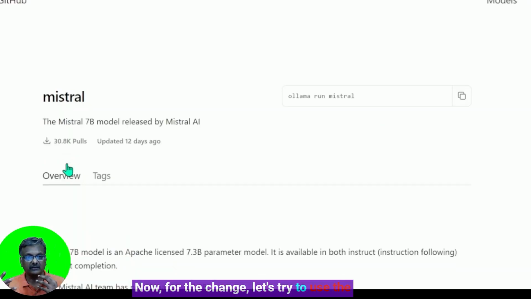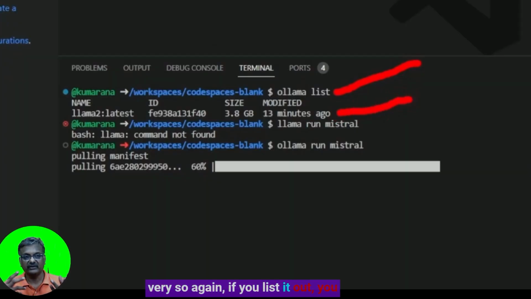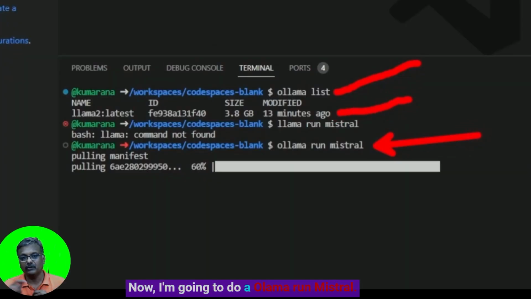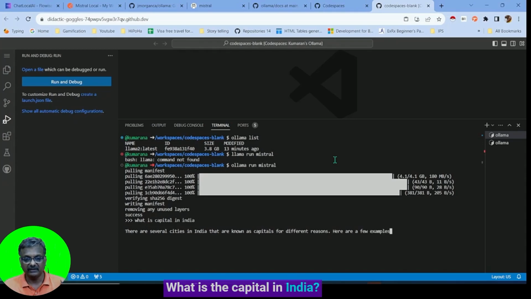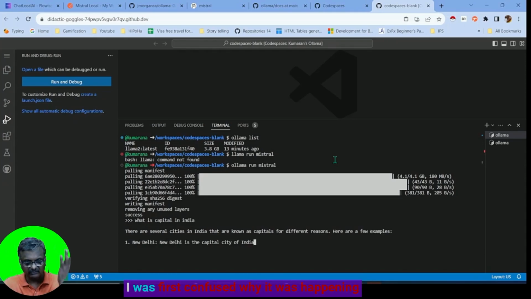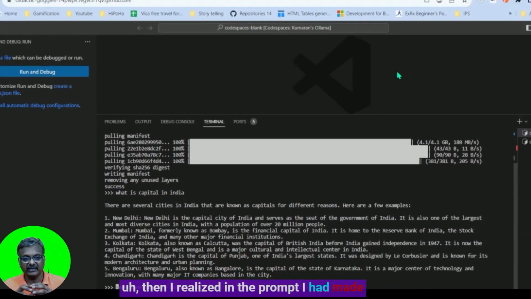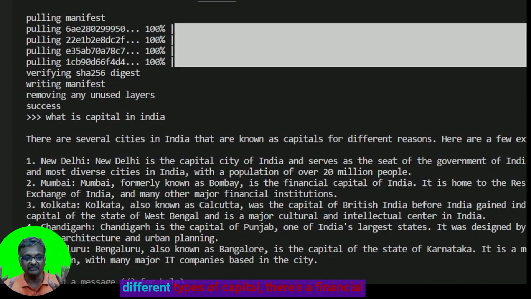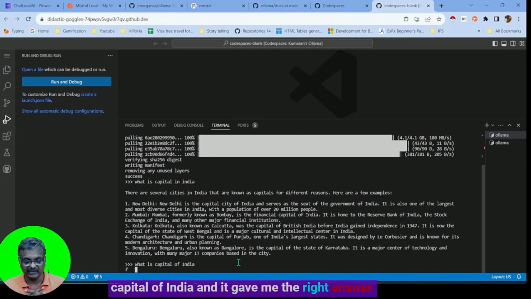Now for a change, let's try the Mistral model, which is very lightweight. If you list it out, you can see there's only one model. Now I'm going to do an ollama run mistral. Obviously, the Ollama server now pulls the model because it's not there, from the cloud, and deploys it on your machine. Then I ask the same question, what is the capital in India? As you can see, it started typing a lot of things. I was first confused why it was happening. Then I realized I had made a mistake in the prompt. It said there are different types of capitals: a financial capital, a food capital, and things like that. So I corrected the prompt and asked, what is the capital of India? And it gave me the right answer.